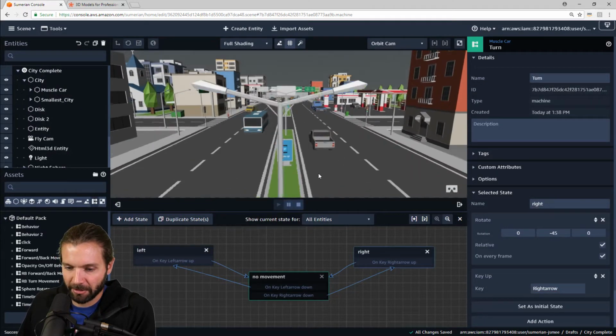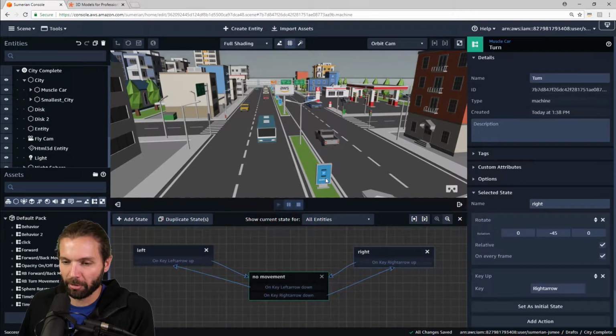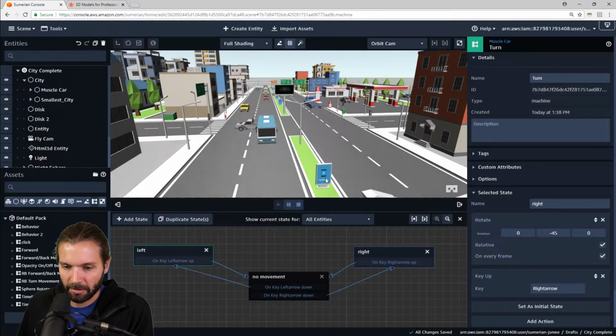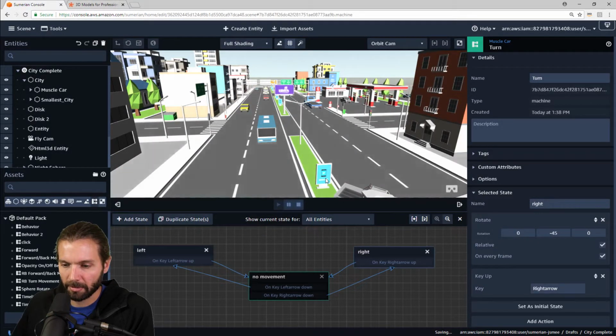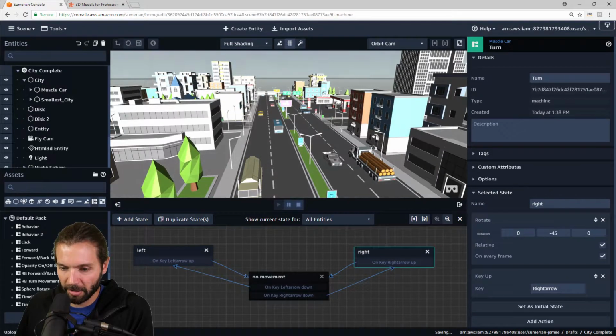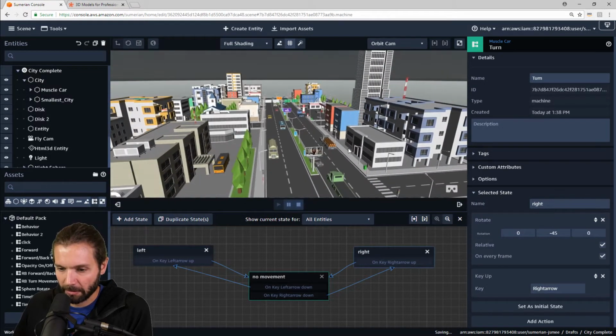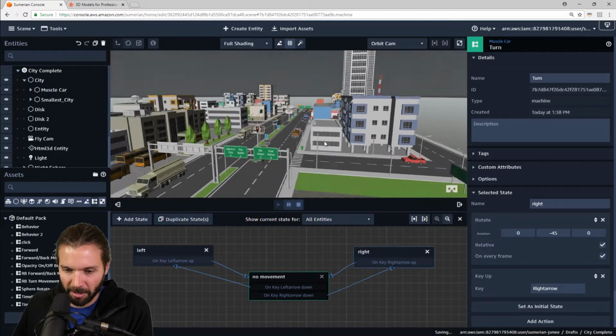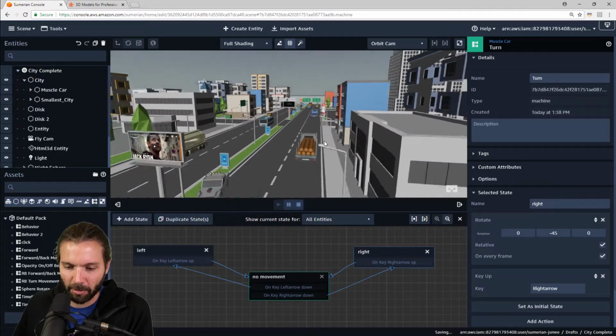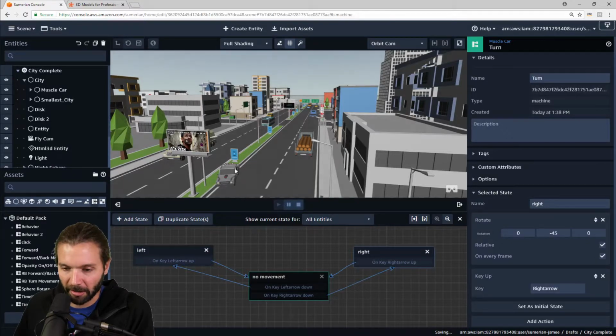So let's play and see what happens. We can go forward and backward. Now we can drive a car around a scene. There we go. That's how you do it. Boom. Really not that complicated. Two states, one for forward and backward, one for left and right, or turning.